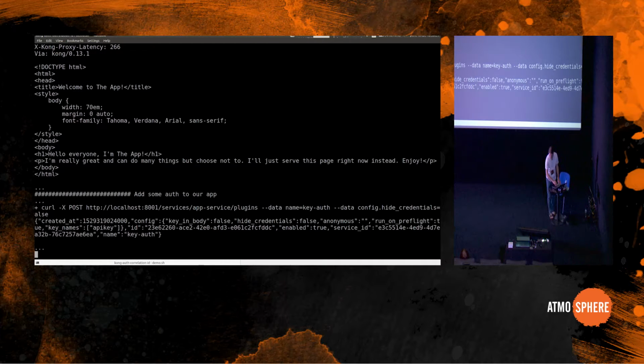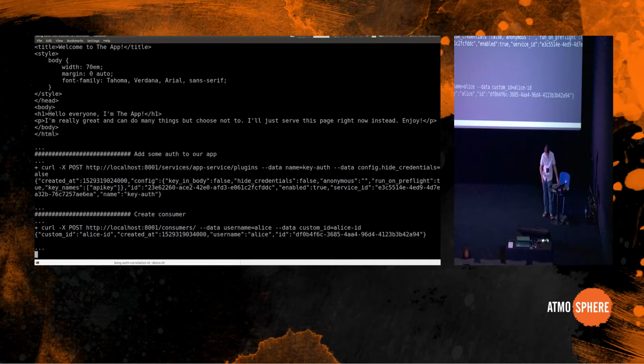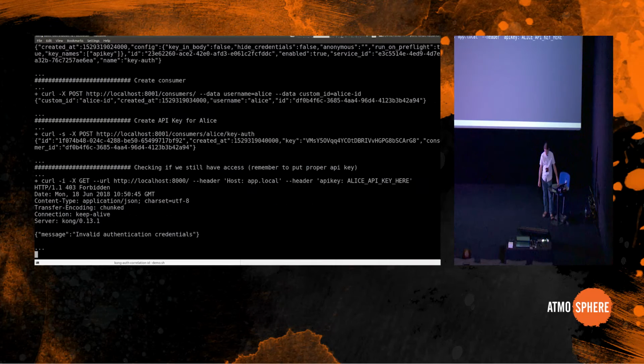And now let's just add some authentication. So here we are adding the plugin. Now we need to add some consumer so that some people can access and some people cannot access the application. So we create a key for this user alias, and now check if we have access. We don't have access if we don't have the API key, and if I change it, let me just copy and paste this.